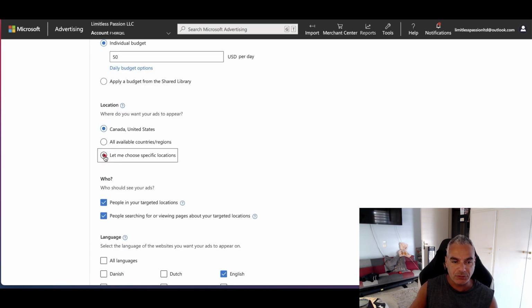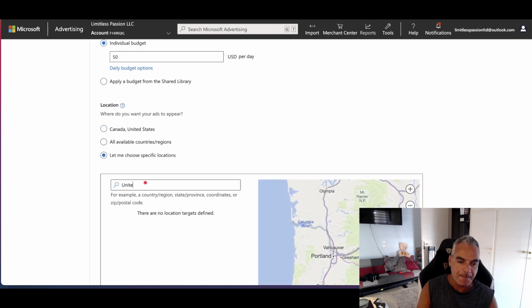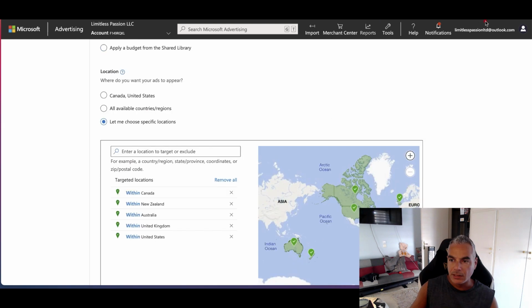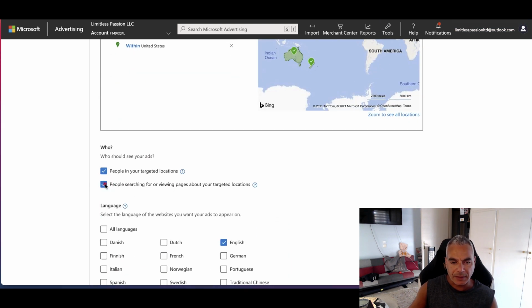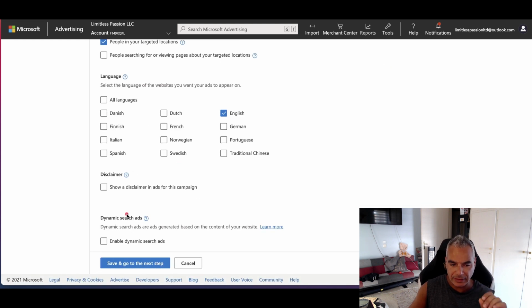Okay, so let me choose specific locations. So I choose the 5 top tier countries that I'm allowed, and then I'm going to uncheck the option where people are searching. We want people in your targeted locations. Okay, not searching, but in. Leave everything as is, and you should be able to go to save and go to next.